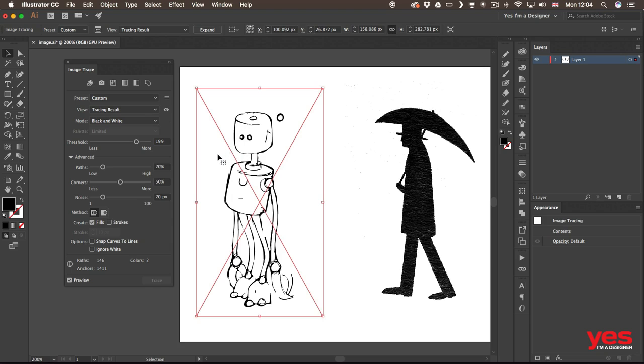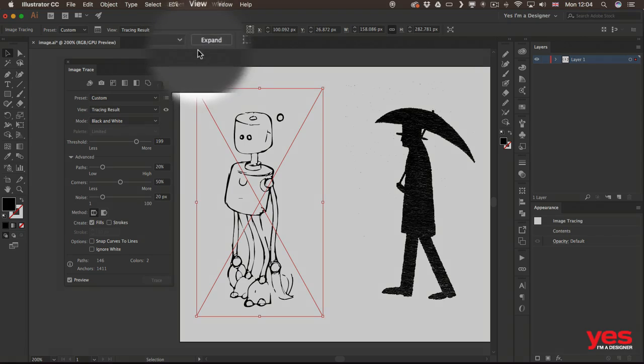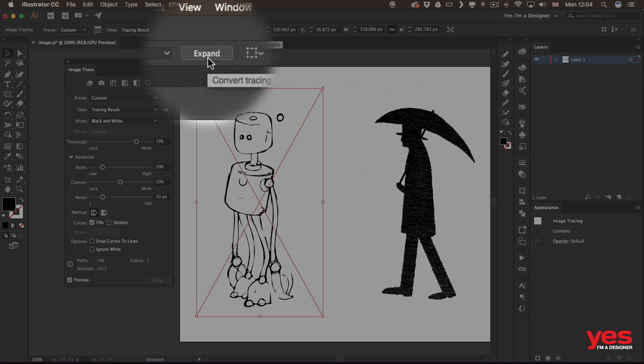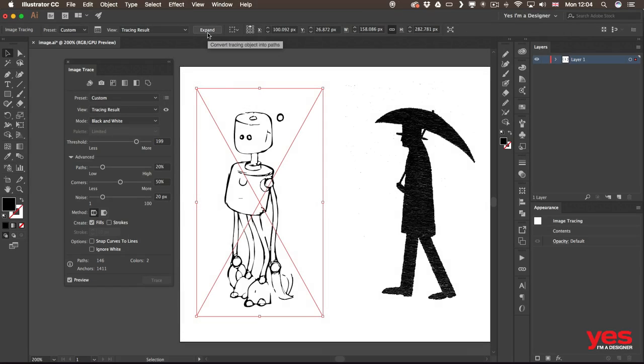So for any further edits you want to do to the illustration that you would normally do in Illustrator, you will have to expand it. And there is a button for that up here, Expand, which will convert the tracing object into parts. So it will make it accessible to make further changes.